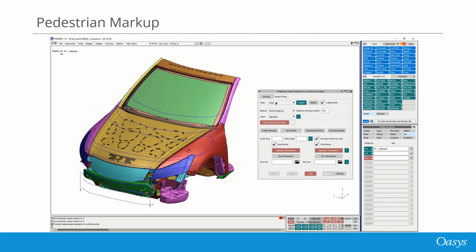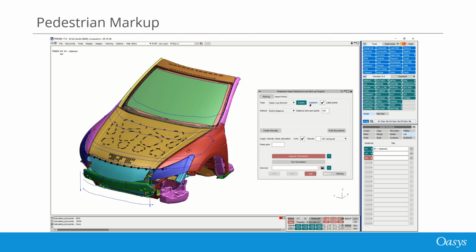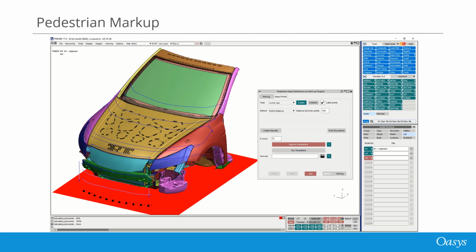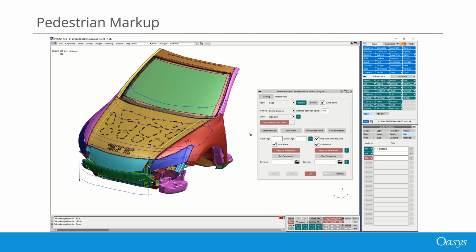So you can see here the panel has changed as well. And this is where we can sketch impact points within the calculated zones. So that's the head points, and it's just a cloud of points a certain distance apart. Same thing for upper leg and lower leg. You can, of course, change the distance between these points as well. And then this is the lower leg down here at the bottom. So let's just have a look at the head for now.